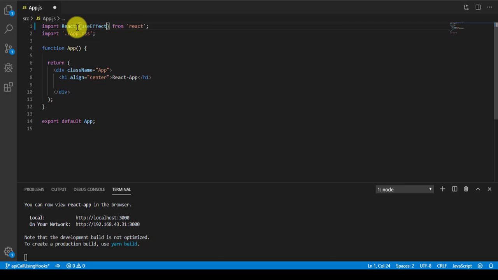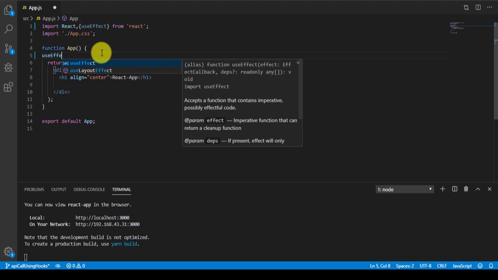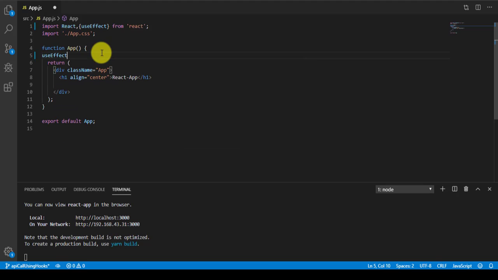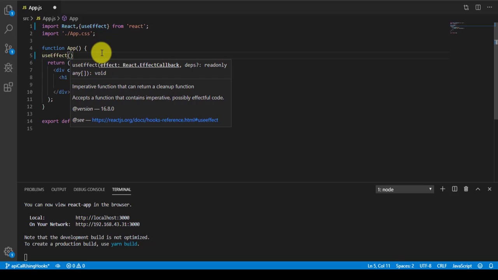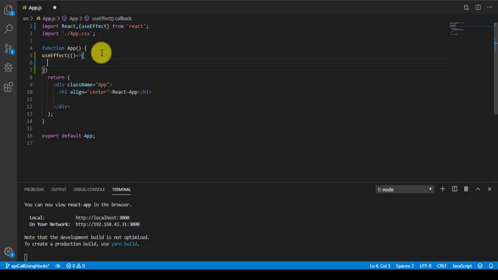So useEffect, okay, and what we will do here, we will write useEffect, and this is a function which is going to take a callback function. And here we will write our logic.